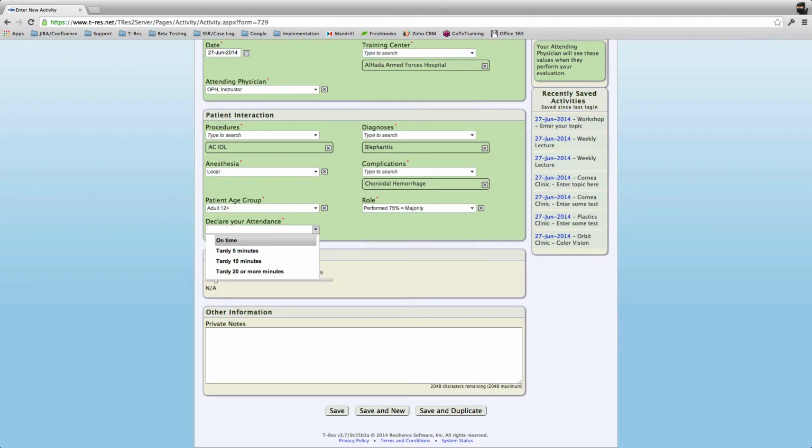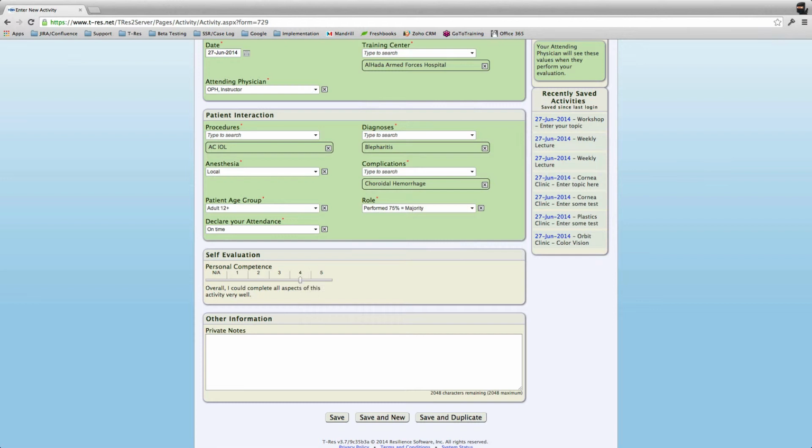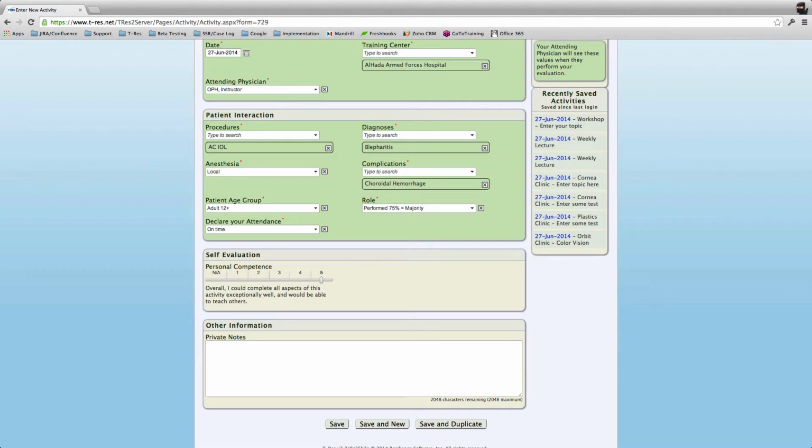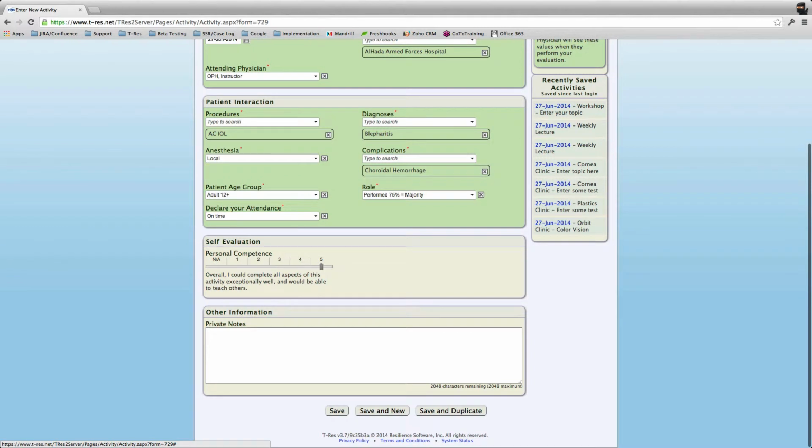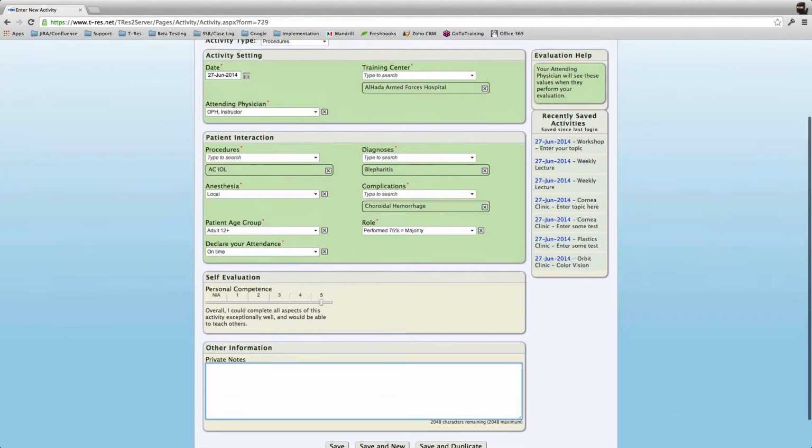And once again, on the procedure form, we are required to declare our attendance. So I will select I was on time as well. And under self-evaluation, once again, I can select the level of competence I felt for that particular procedure. I would say it's pretty important to track that information, but once again, it is optional as well. So I'm pretty confident with my abilities. I felt that I was able to perform that pretty independently without supervision. So I'm going to select 5. And now I'm ready to save my activity. So let's go ahead and do that.